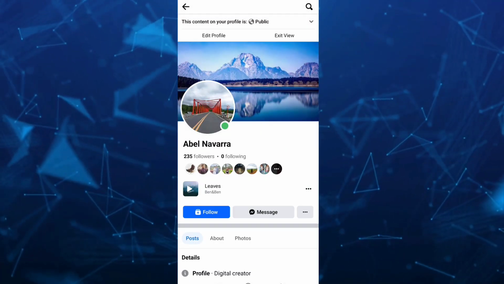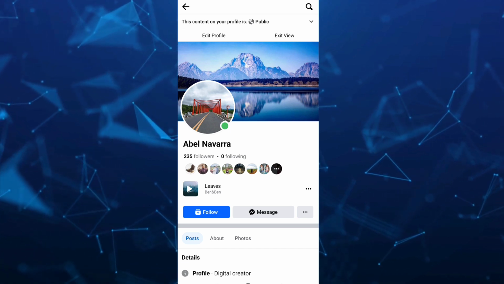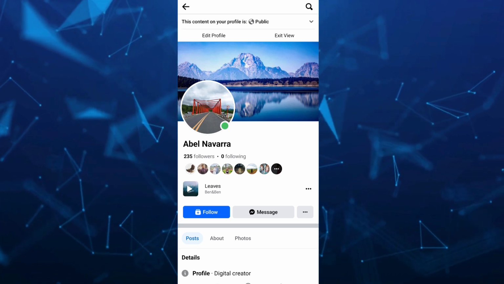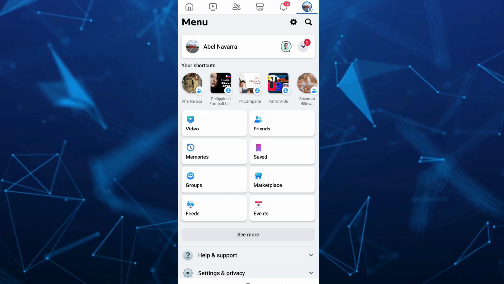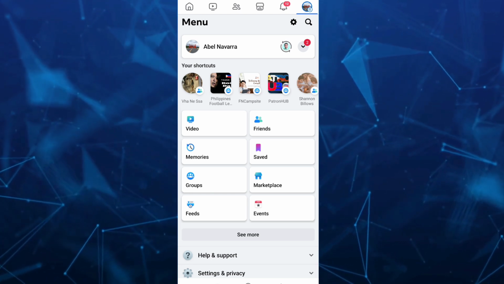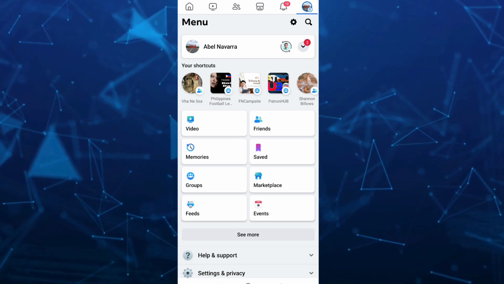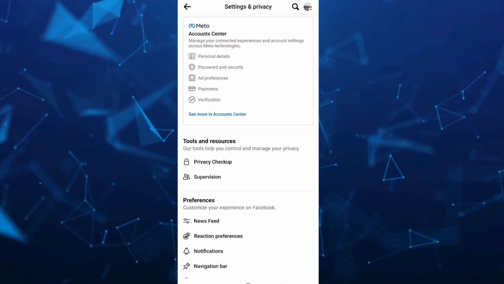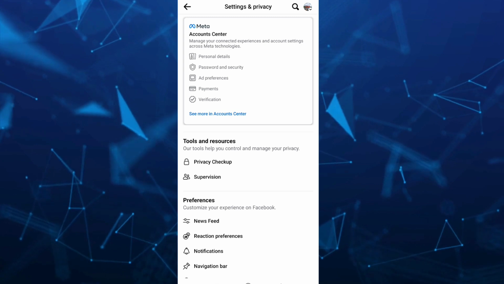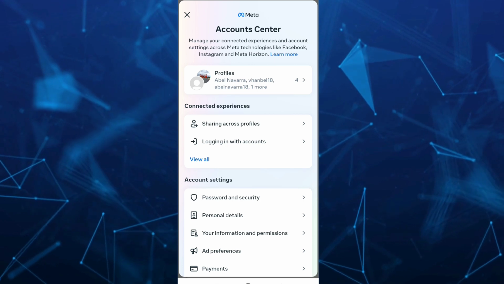So basically here, if they open my Facebook profile, they will find this message button right here. Now, if you want to hide or remove this message button, all you need to do is go to your settings at the top right-hand corner. And here, you just have to go to Account Center. Then here, go to Meta Account Center. Tap on that and go to Personal Details.